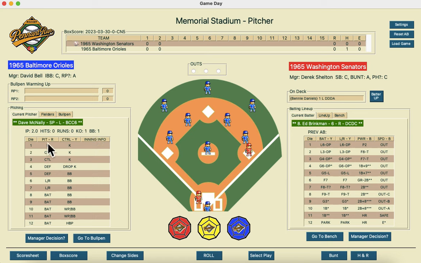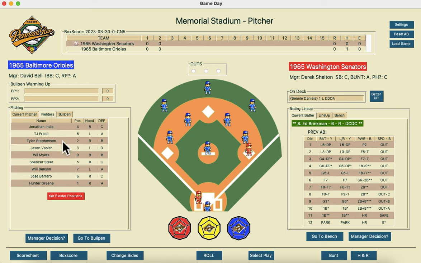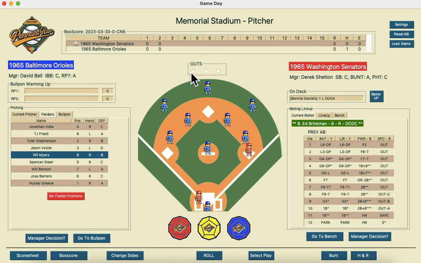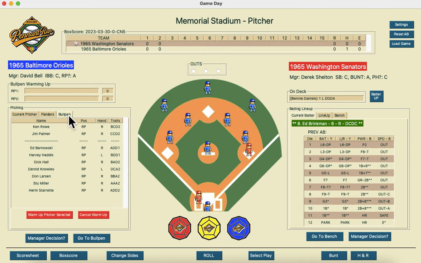You'll notice next to the categories is the color of the die. The inning info is not currently being used and will be used in the future. You have your list of fielders and their defensive positions. You can click on any name and it brings up their defensive card. And you have the bullpen.